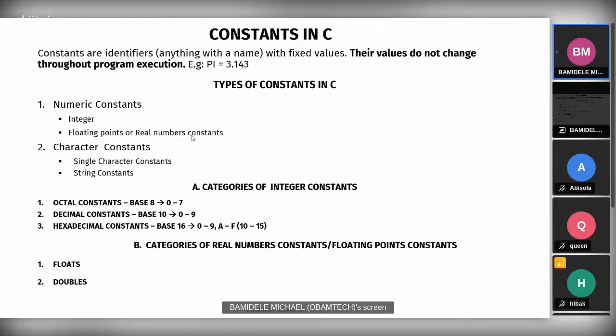So categories of integer constants: octal, base 8; decimal, base 10; hexadecimal, base 16. These things exist, so let us know what they are. When we get to some part of the explanation in order to break down a particular concept, we already know what these terms are, and it will be easier for us to digest.